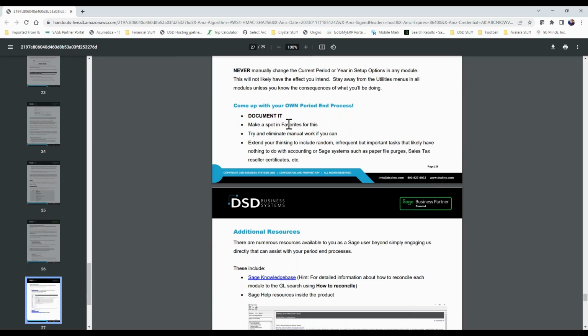Yeah, if you've got your own period end process, you can document it. Maybe you've got specific steps or a spreadsheet you refer to. It's helpful to have documentation in place so that it's just easier to follow month to month and make sure you don't miss anything.